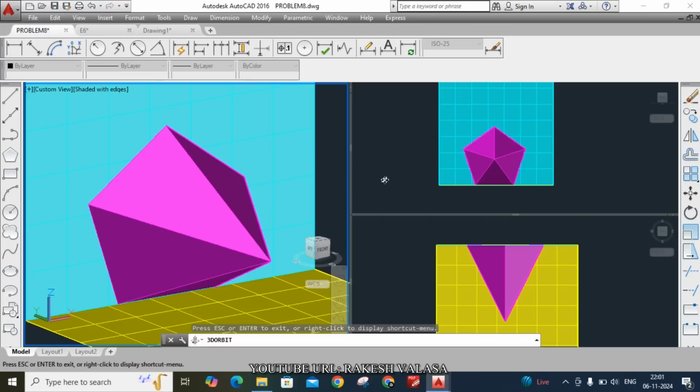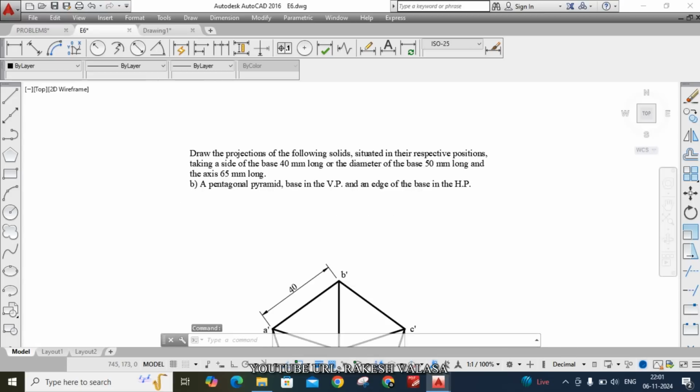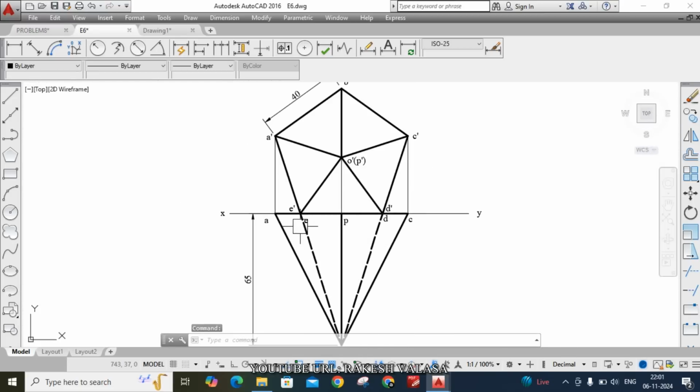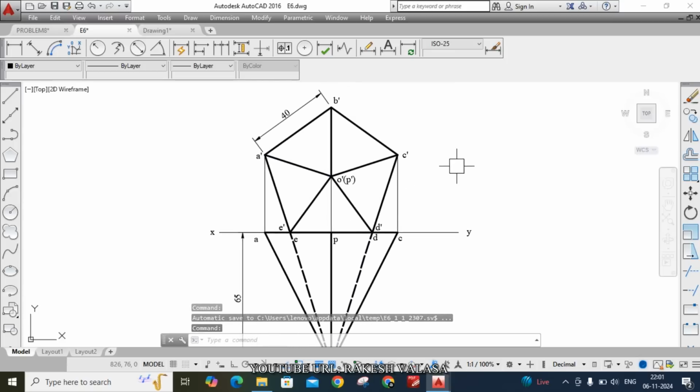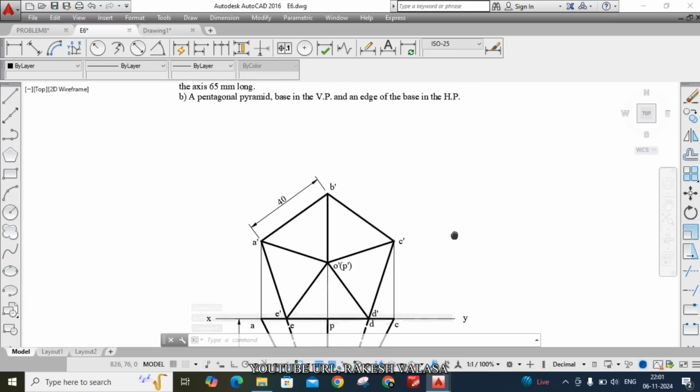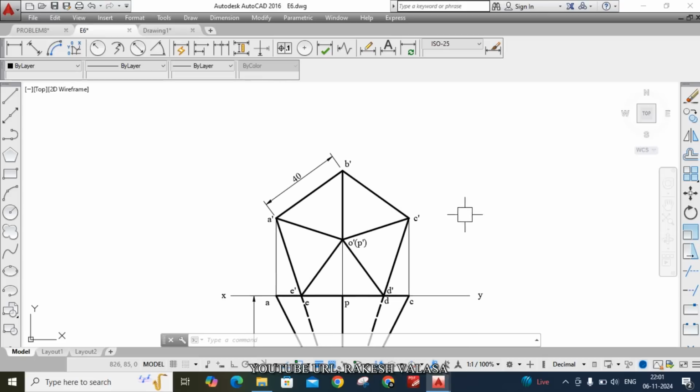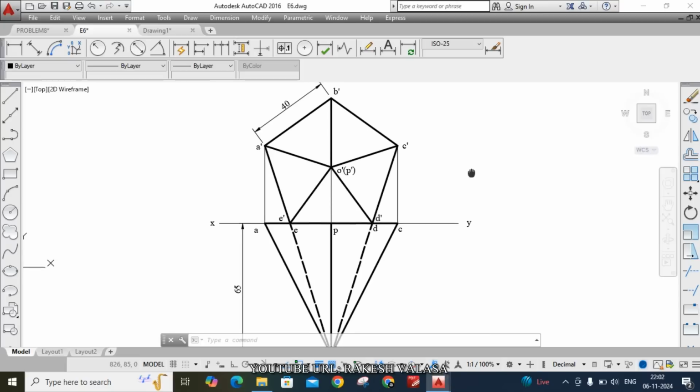Let us see how to draw this solution in AutoCAD software. Already I have drawn this solution. See here, first draw the XY line, next draw the regular pentagon as per the given position, that means the edge in the HP, and this base is in the VP. So draw the regular pentagon with one of its edges parallel to the XY line. That edge should be on the HP.